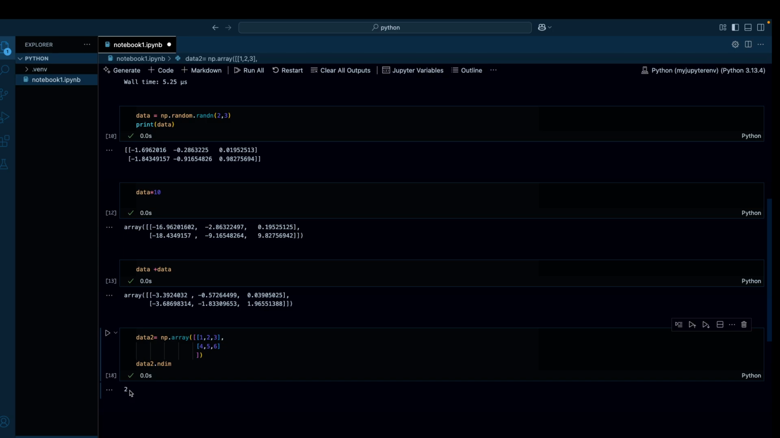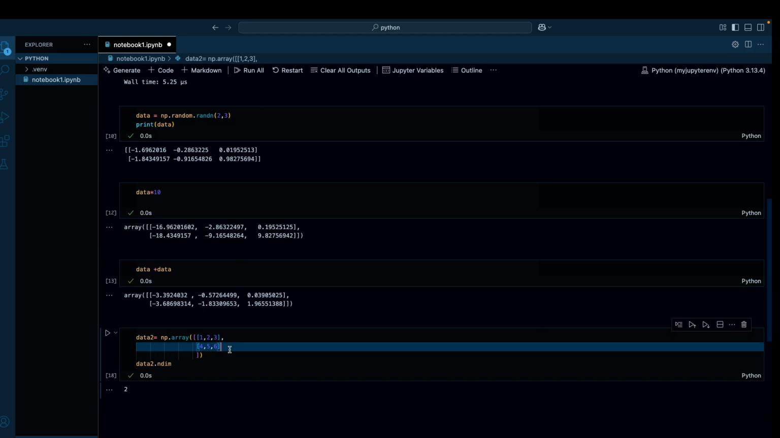Since data2 was a list of lists, NumPy has two dimensions, so there are two dimensions, right? This is basically when you have a proper nesting. So what if I have only one element? Will that work then? Now here, what is the dimension?